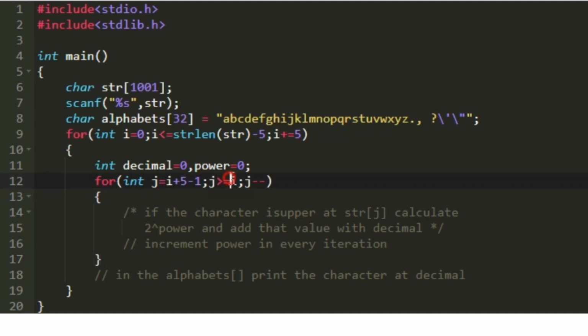So the inner j loop starts from the last index, so i plus 5 minus 1, till the starting index, so j greater than or equal to i, and j minus minus. So it is a decrementing loop. In every iteration of this loop, we will be traversing through the substring in reverse.